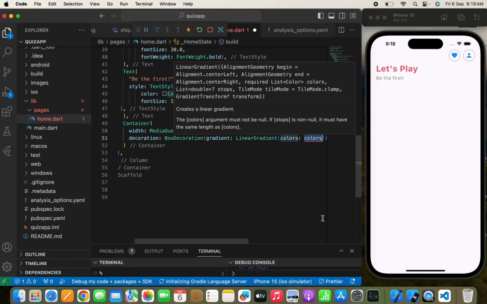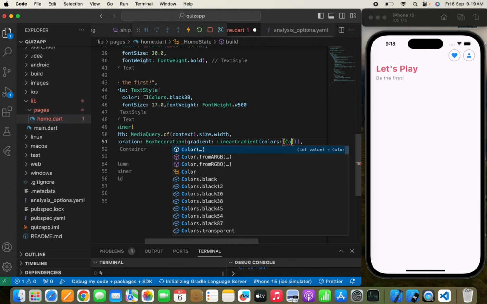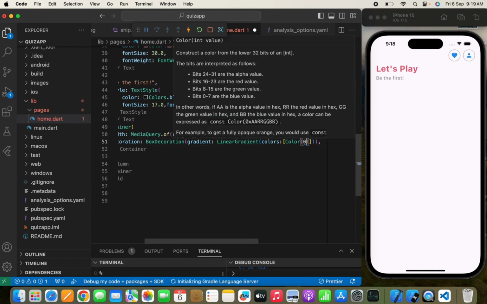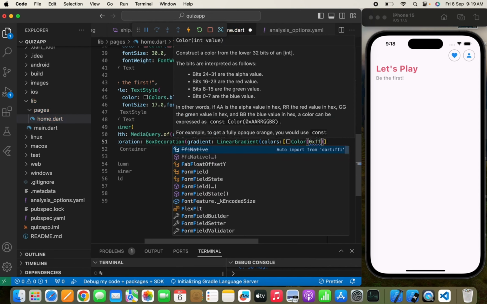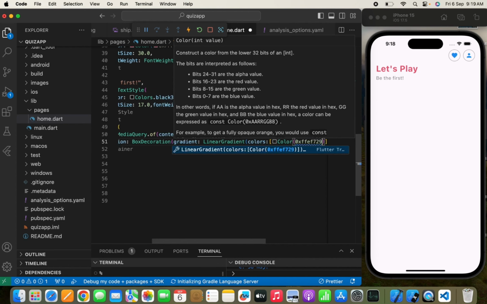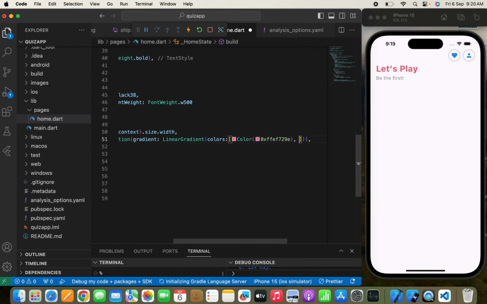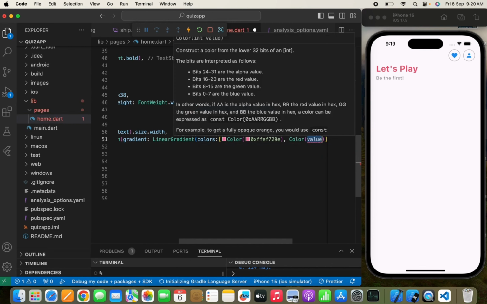Now inside the linear gradient, here comes the option of colors. So here you can pass multiple colors. Our first color will be Color, and here we are going to use a fixed color code, 0x. So here we'll use EF729E. So this is a color code, and our second color code is, let me see the color code because I don't remember that color code. Yeah, so our second color code is 0xFF.